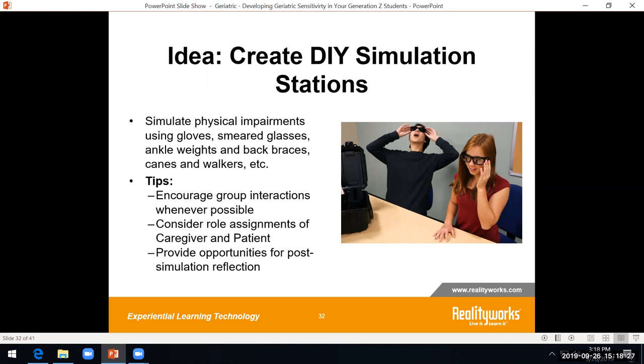You could have them interact with canes and walkers to simulate mobility challenges or things like fatigue, loss of strength, and restricted range of motion. So one idea we recently heard at a conference was to have your students wear an adult diaper wet for a whole hour during class. Can you imagine? If they would do that, they would never see their geriatric patients the same way again.